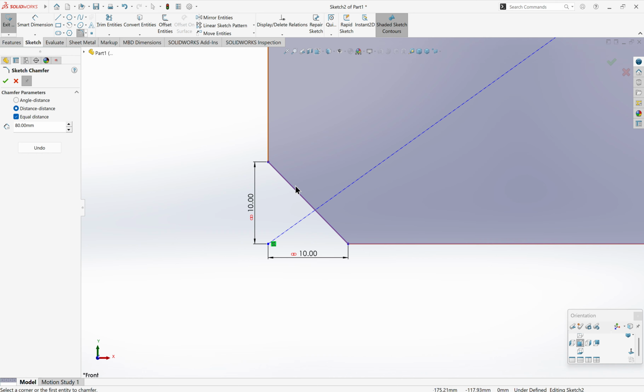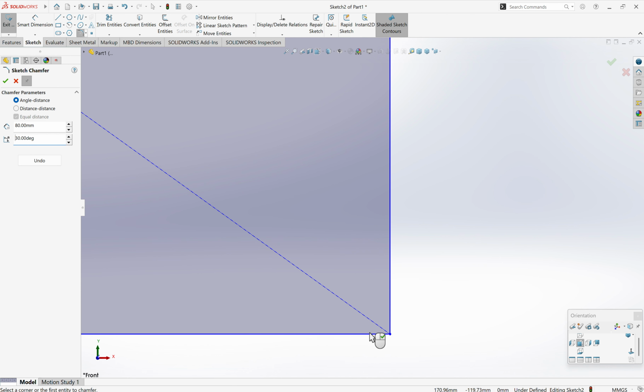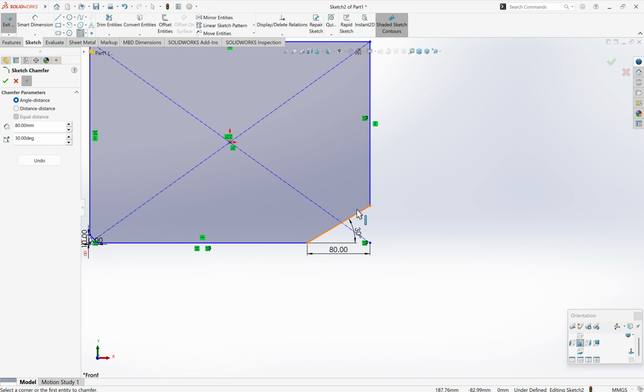Look, it made it a 45 angle. Okay, if we change that to angle distance, if we reduce that, let's give it 30, and 80. Choose another angle. It's going to be like this.